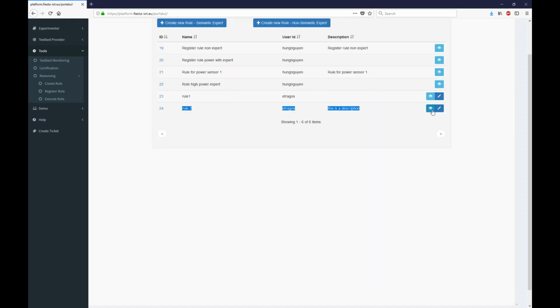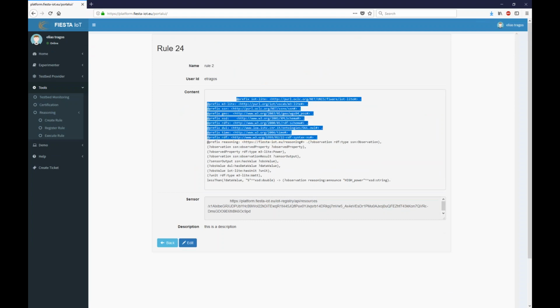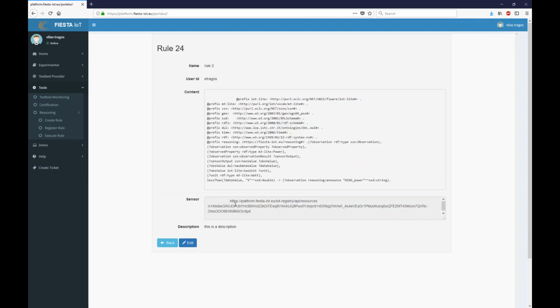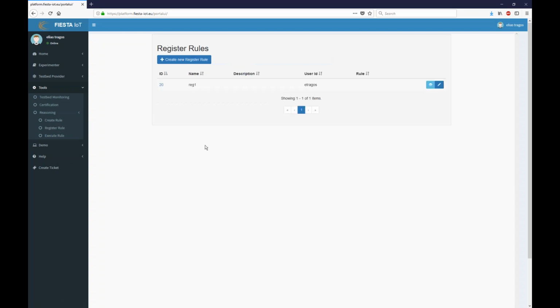If you want to view the rule or edit it, you can do it here. So for example, if you were using the semantic expert rule creation component, then you should have written something like this. And this is basically the content of the rule. Now, as I mentioned before, this is basically a template of a rule. You can see here other registered templates, other created templates from other users, so that you can use it as templates in order to register your own rules.